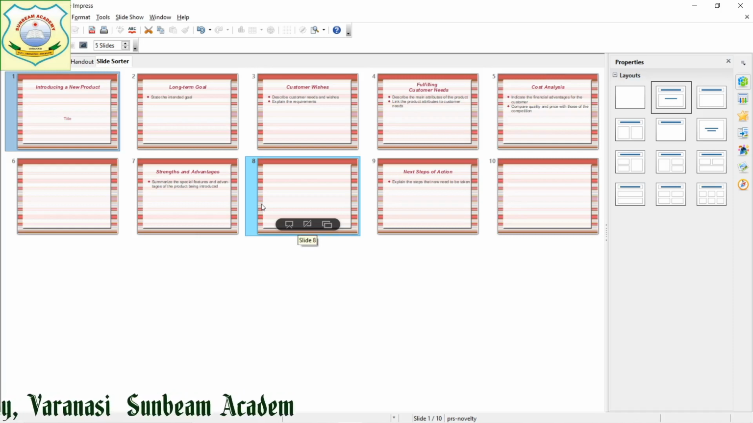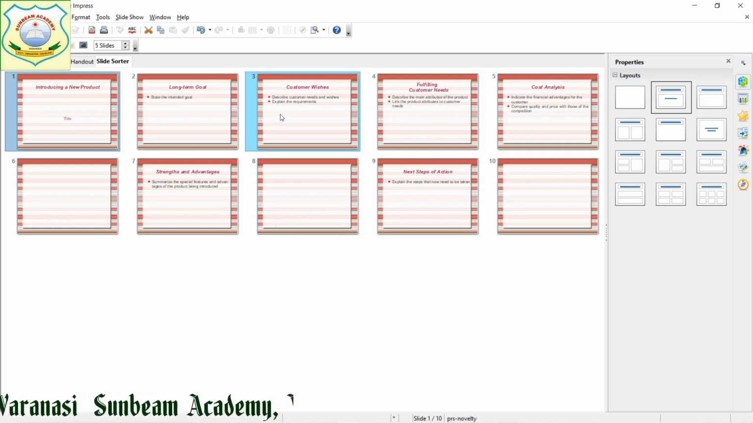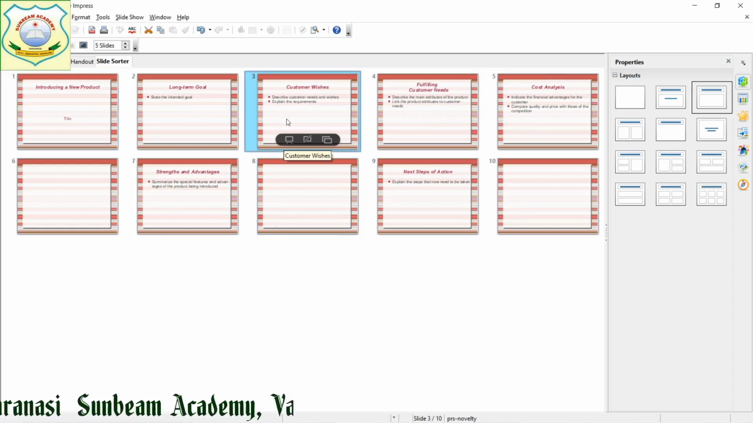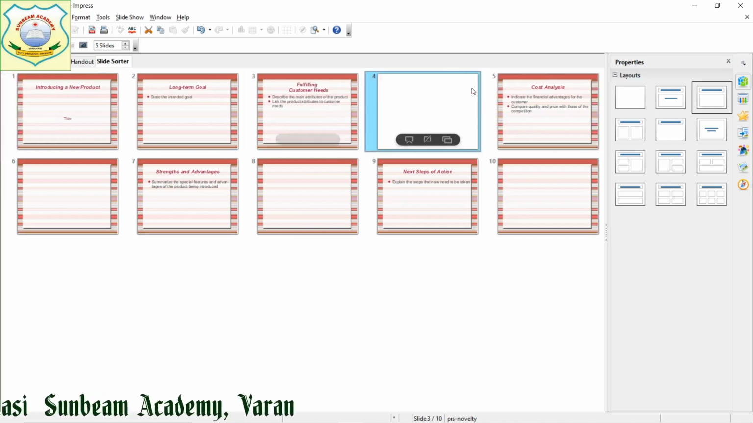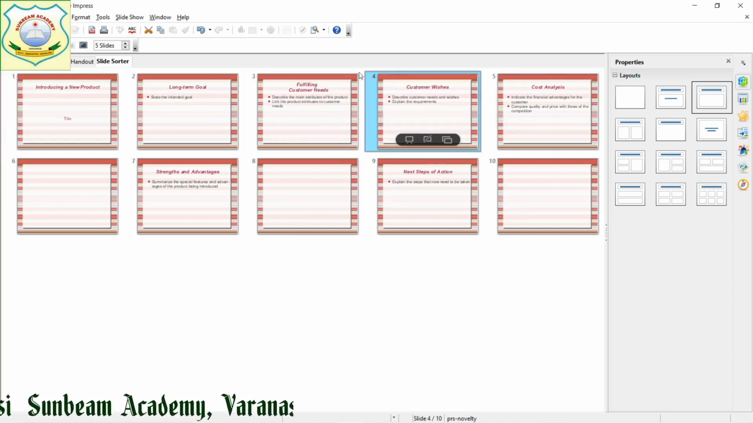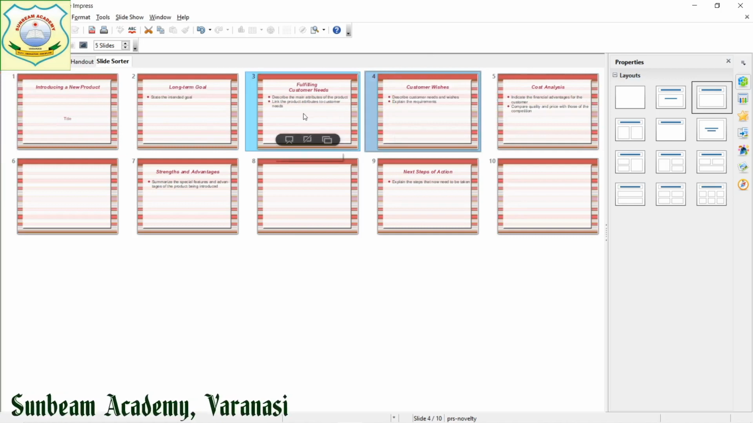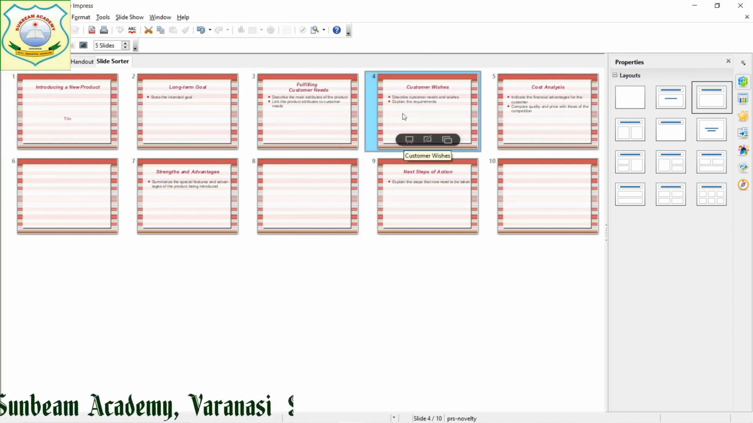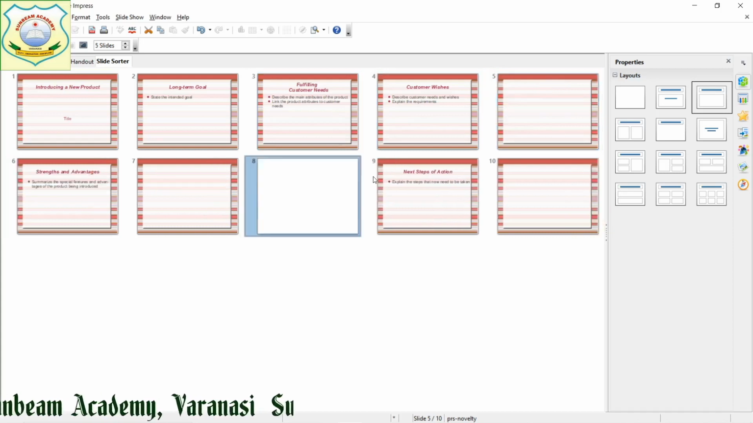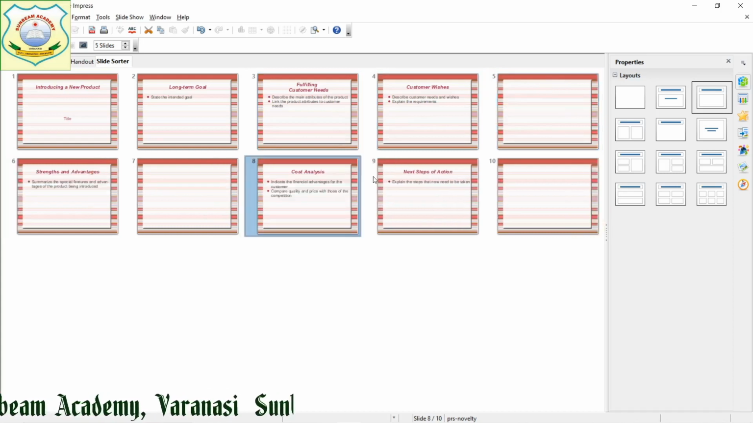To rearrange the slides in slide sorter view, what to do? You have to drag the slide where you want to keep it. Suppose this I want here, leave it. Now you can see it has been erased. 4 becomes 3, 3 becomes 4. Likewise you can send any slide to any other place. That is known as rearrangement of slides.